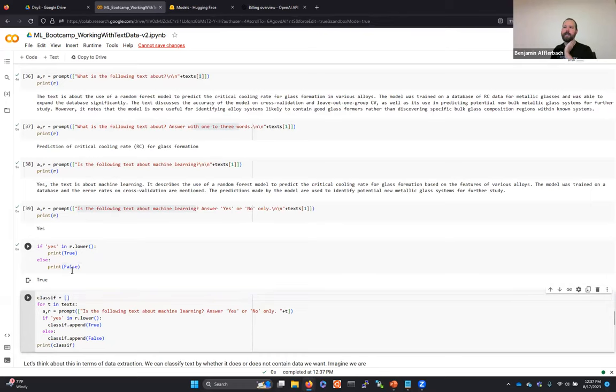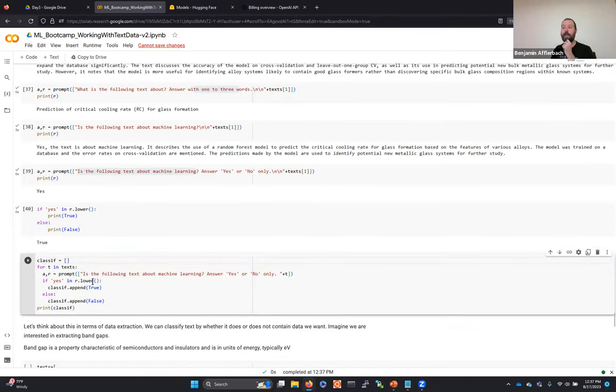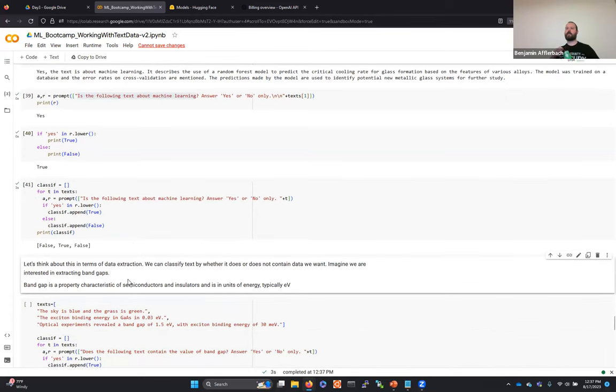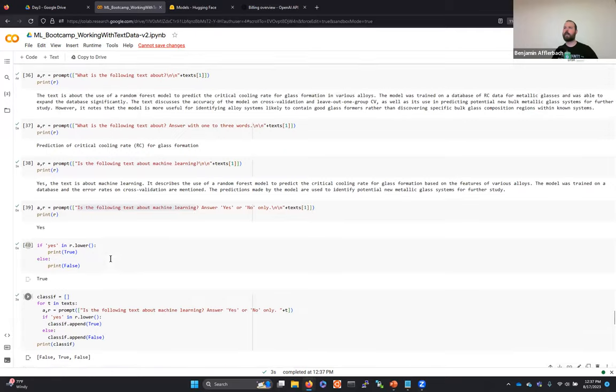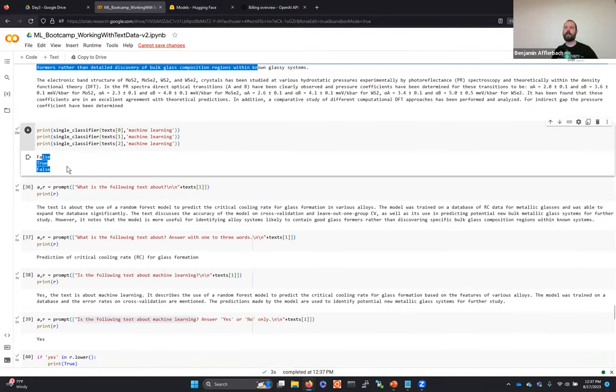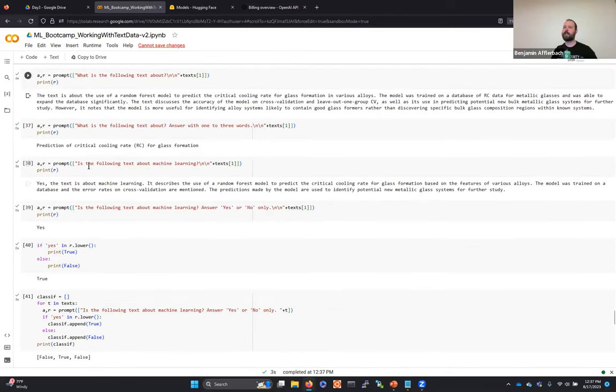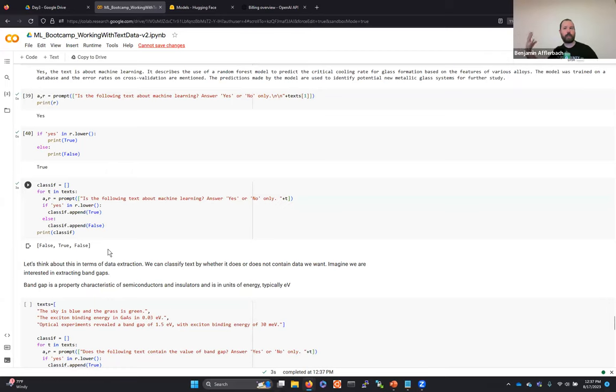If it's yes, just relabel that to true. So now we can define a new classification model essentially. Our classifier will take whatever our input is and apply this prompt to it, is this text about machine learning, and then give us the class at the end. So this tells us false, true, false, the same way that our Hugging Face model did up here. So now we've taken this large language model and molded it into a classification model.